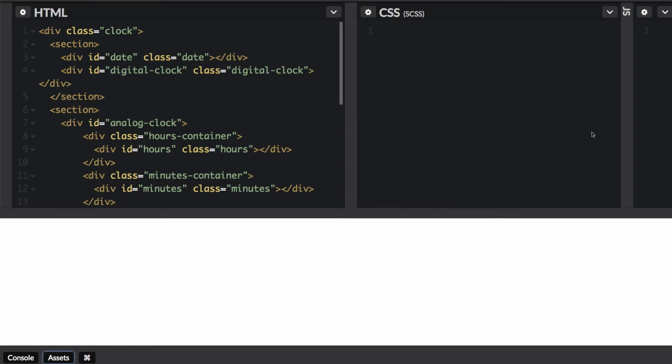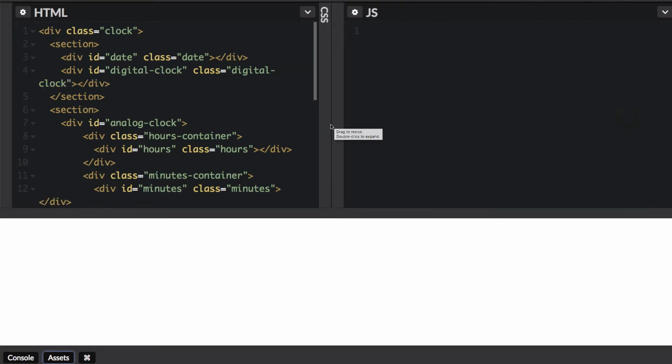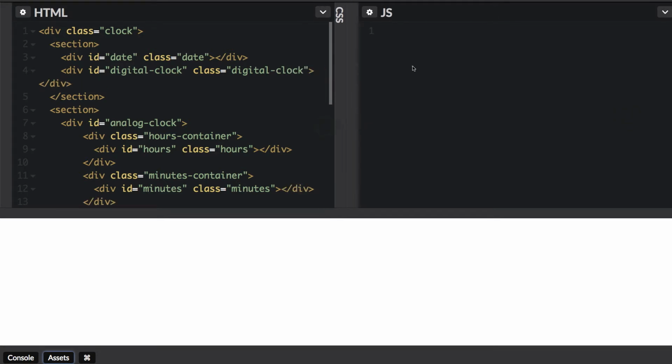Now, obviously, for the analog clock, I'm going to have to add some CSS to design it and lay it out. But let's go ahead and jump over to the JavaScript side and start building that out just a little bit. I know I need to go ahead and grab a few elements here. The date is one, and the digital clock is the other. So we're going to go ahead and do those first.